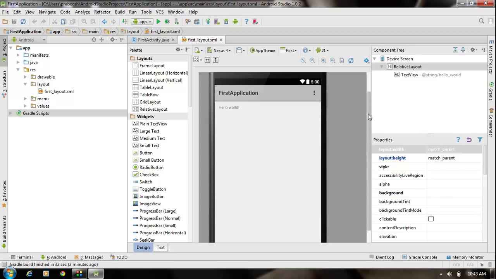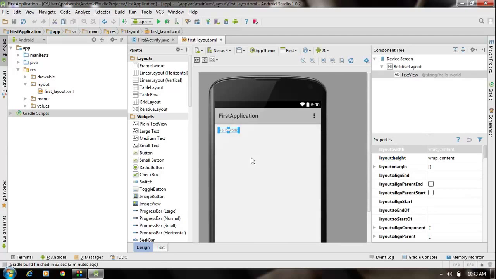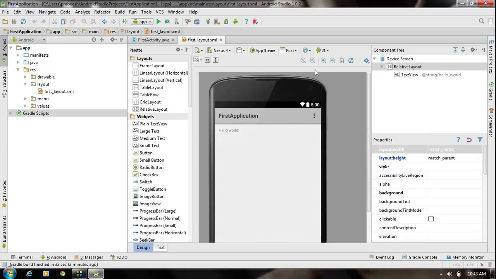So now look at the GUI of our first application. There is a label available. This is a label, or we can say it is a text view. The text view is similar to a label in Java. So there is a greeting message already available in this application. You can see it is hello world.